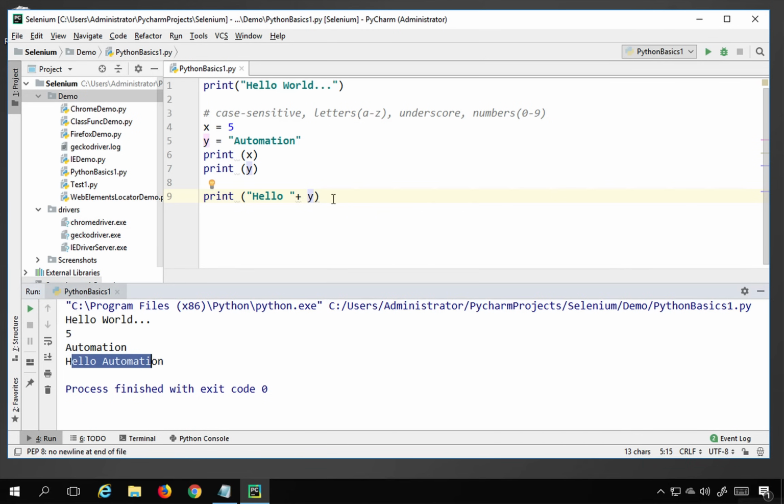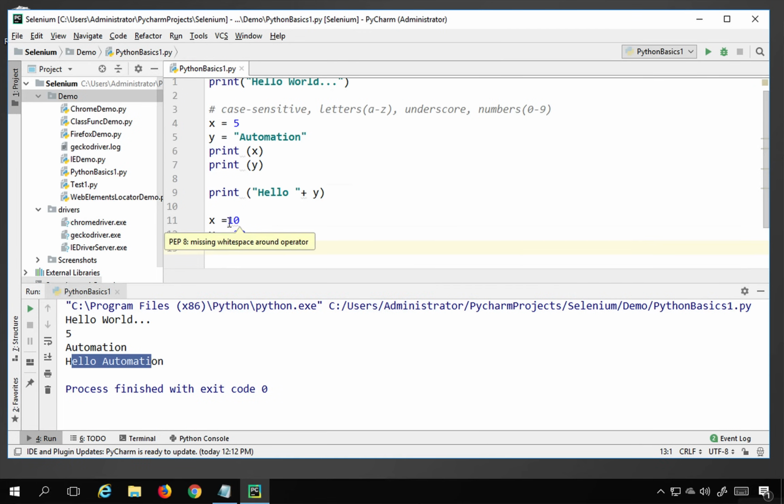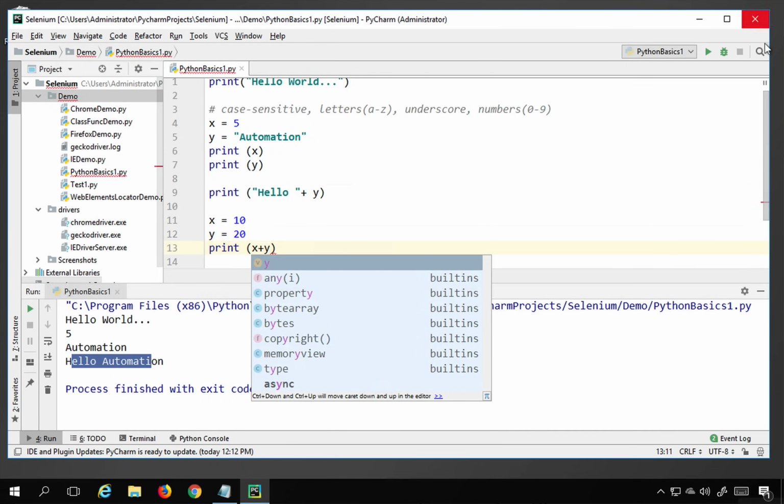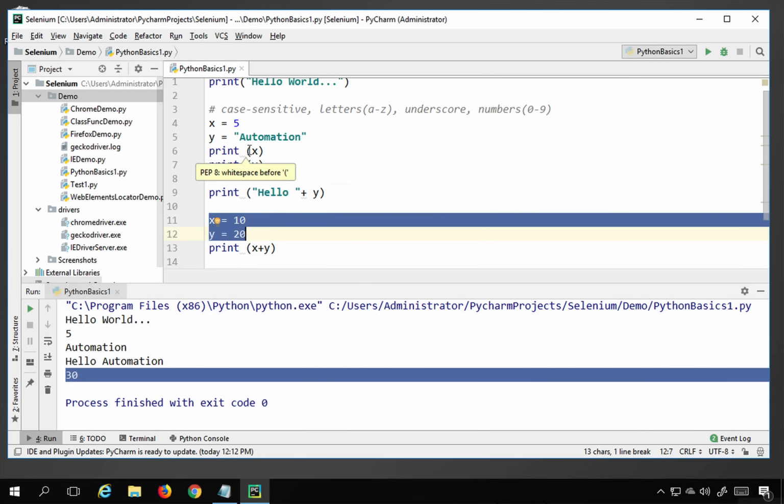And also you can use something like I can say x equals 10, y equals 20, and then I can just print. So I will say print x plus y, and if I run this now, it is printing 30, which is the result of x plus y. So you can do these kind of operations as well. And also you can see that earlier I had given x equals 5 and y equals automation, and here I have changed the values. So you can change the values like this for the earlier existing variables as well.